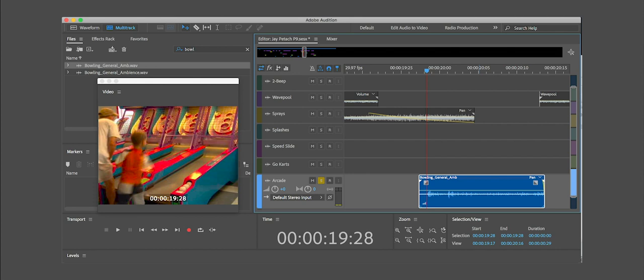And then we'll chop it off right about where the scene ends, which is where the wave pool starts up again. And this one we can go ahead and cut off.